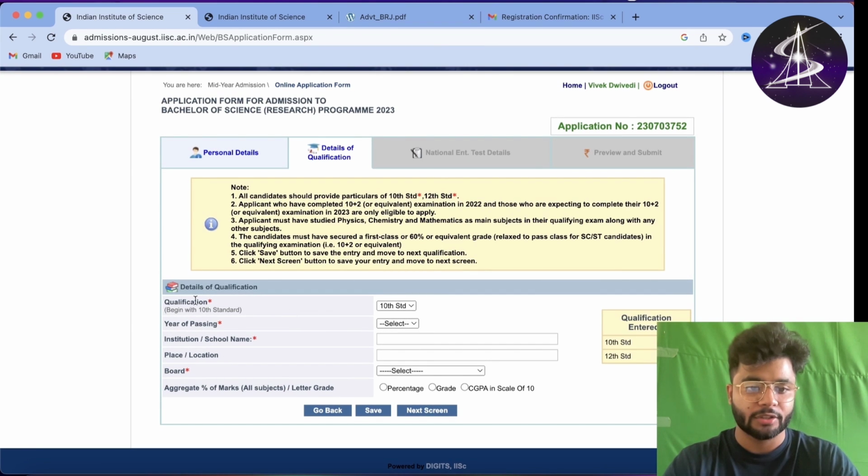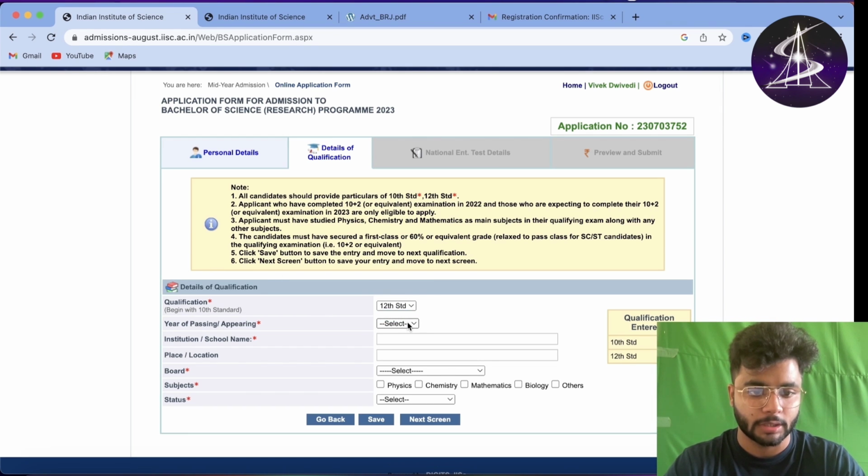Now coming to the qualifications. This is the second part of the steps, where all candidates should provide particulars about 10th and 12th. Those who completed their 10th and 12th in 2022, or are expected to complete in 2023, are only eligible. You must have physics, chemistry and mathematics, and other subjects as the mainstream, with a minimum of 60%. The eligibility criteria is mentioned here, which I have already told you in this video, right?